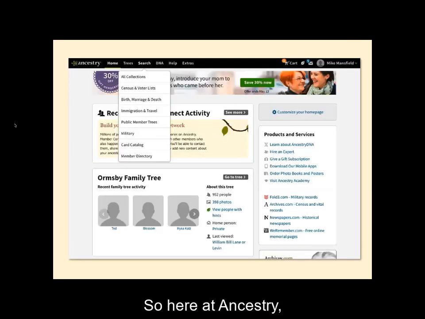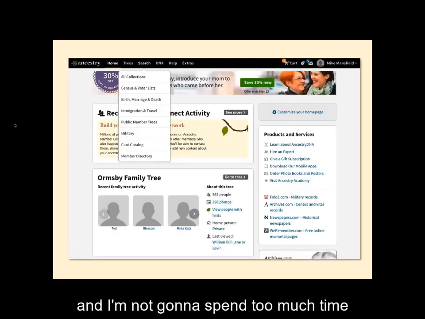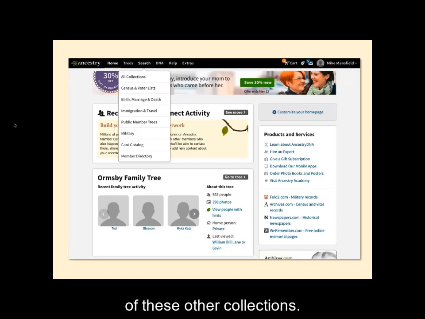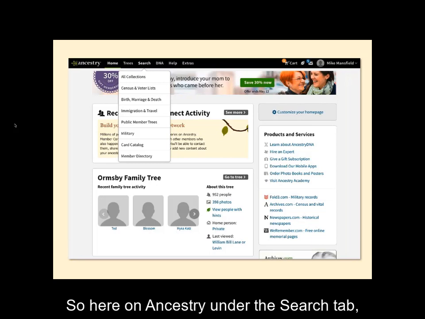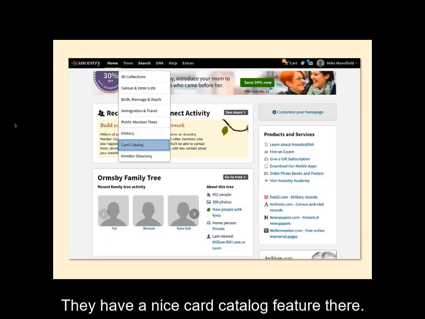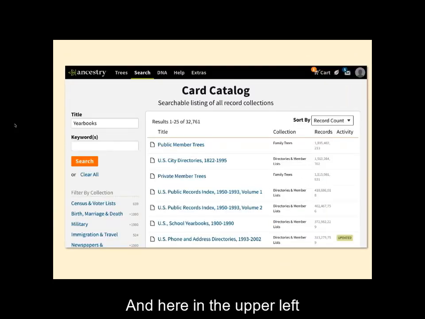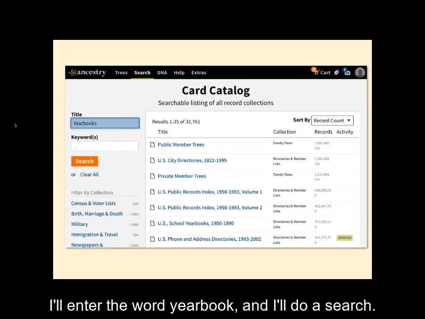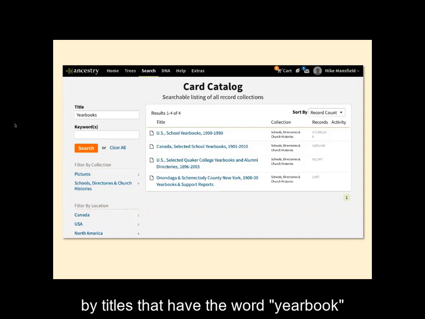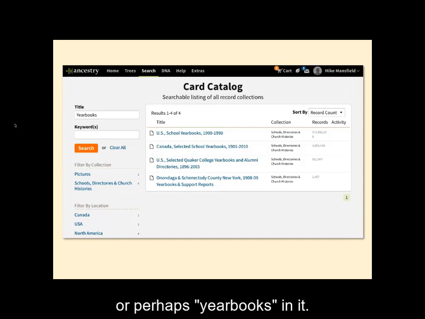Let's move on. So here at Ancestry, and I'm not going to spend too much time looking at these other examples, but I'll talk a little bit about what I do know of these other collections. So here in Ancestry, under the Search tab, one way that I find their collections, I'll go to the card catalog. They have a nice card catalog feature there. And here in the upper left, I'll enter the word yearbook, and I'll do a search. And this will filter their collections by titles that have the word yearbook or perhaps yearbooks in it.